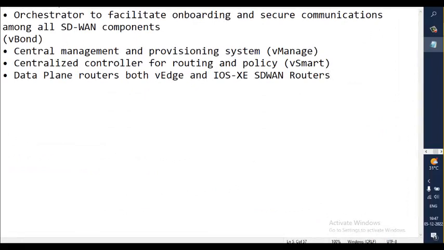What is the job of vBond? This is what it does. Orchestrate to facilitate onboarding, not outbound, onboarding. Meaning when a new WAN edge wants to become a part of our SD-WAN, who is going to onboard it? Who is going to welcome it? It's the vBond. That's why it is called vBond. Ask me questions if you did not understand. Any time in the middle, you can stop me. You need not wait for the end of the class.